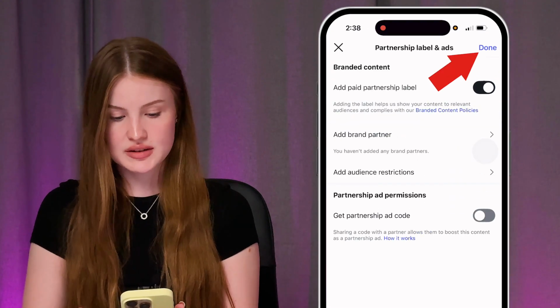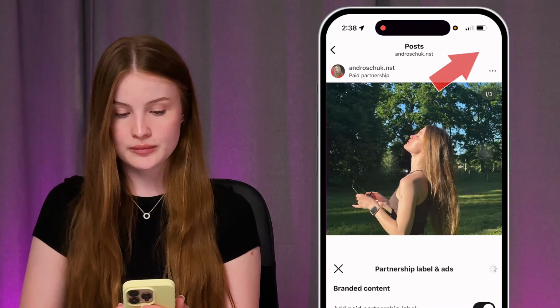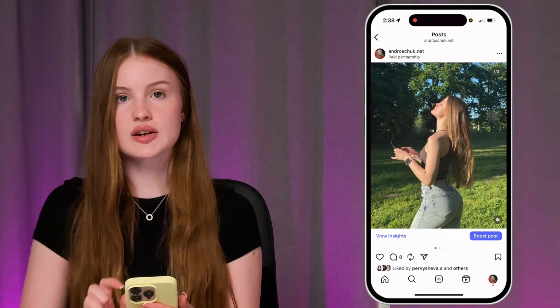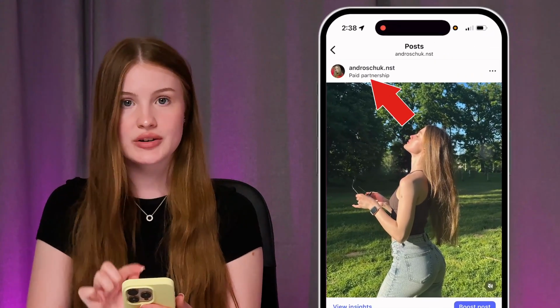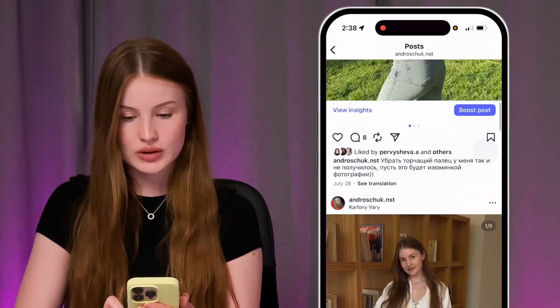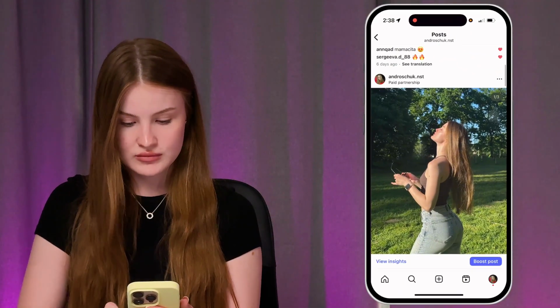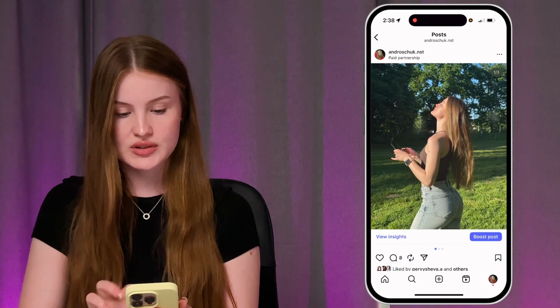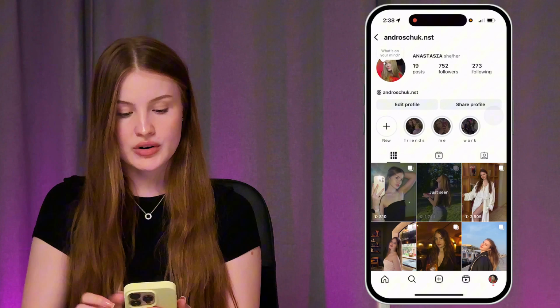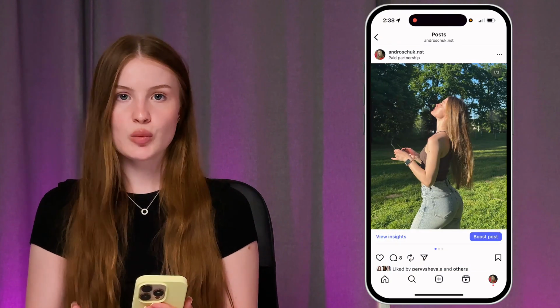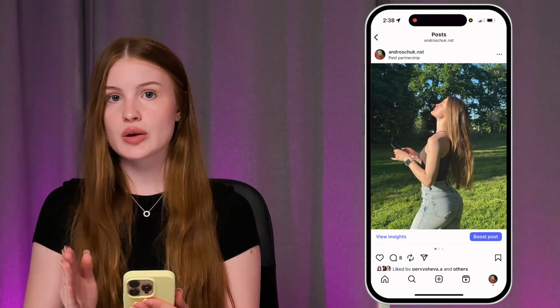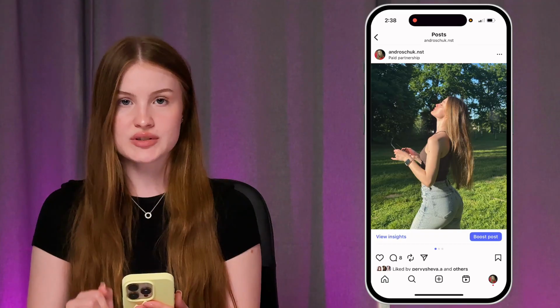Once you enable it and tap Done, on the top instead of music you should see Paid Partnership and your song will be removed. So now, as you can see, it is removed and I only see Paid Partnership. So that is the only way for now how you can remove songs from your posted photos.